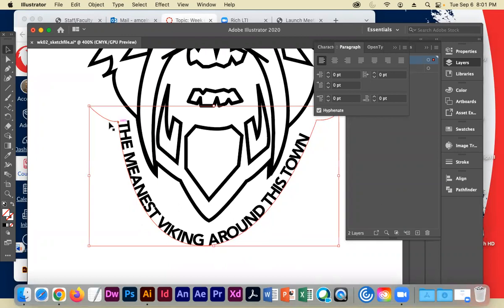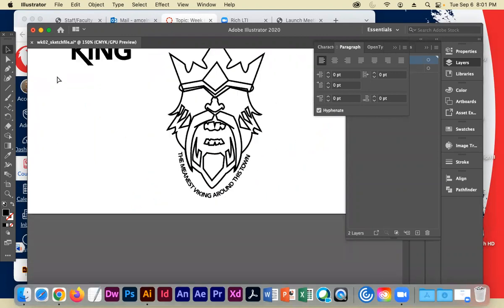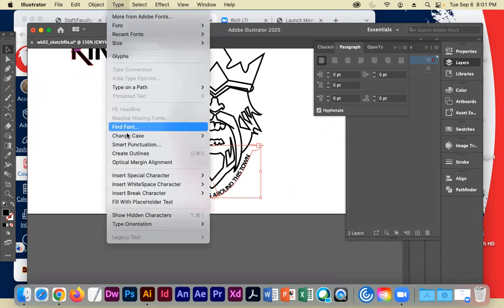And then let's move it so it only drips around the bottom of his beard. So there it is. I like it. Kind of like a necklace. And so now I have it typed on a path. I have the typeface. I have everything set the way I want. Watch what happens.